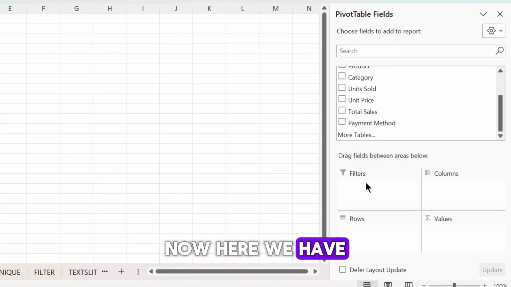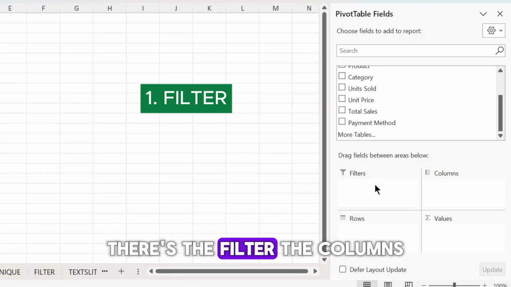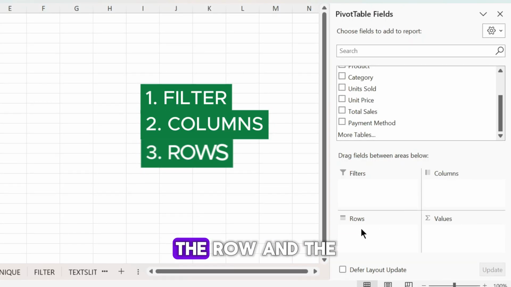Now here we have 4 sections. The pivot table is divided into 4 sections. There's the filter, the columns, the row, and the value.